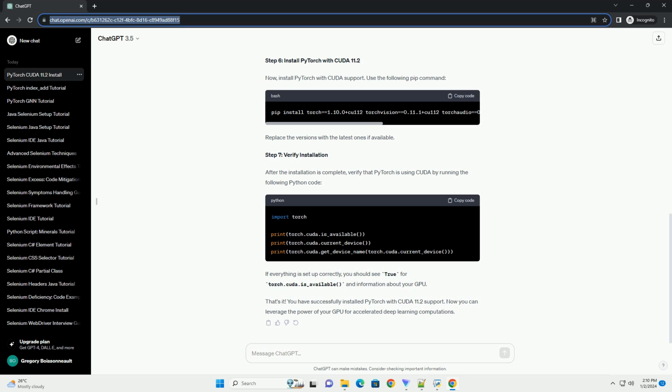Step 2. Install NVIDIA GPU drivers. Ensure that you have the latest NVIDIA GPU drivers installed. You can download them from the official NVIDIA website or use your package manager for Linux distributions. Step 3. Install CUDA Toolkit 11.2. Download and install the CUDA Toolkit 11.2 from the NVIDIA website. Follow the installation instructions provided for your operating system.